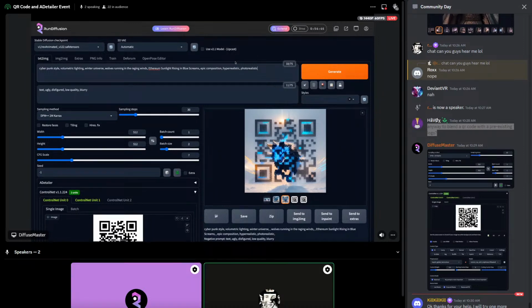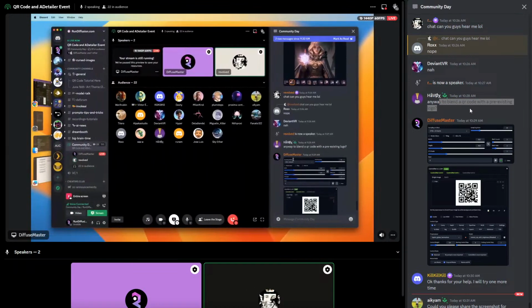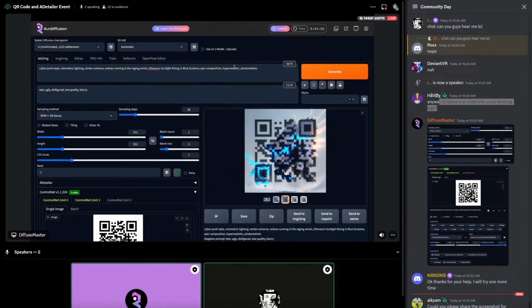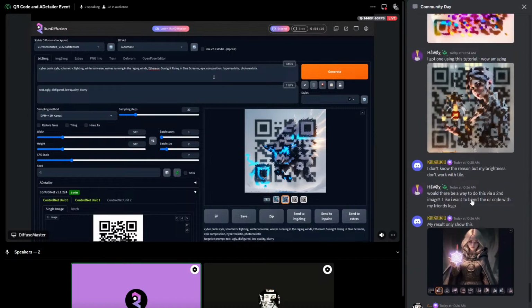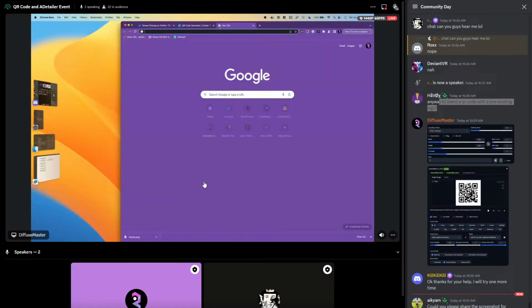We had another question: can we blend a QR code with a pre-existing logo? That's a good question. I'd have to figure that out, but yes, you can. Didn't Pixel Pirate do a good one with the RunDiffusion logo? Yeah, he was playing with inpainting, and actually he kind of did. We were able to get something to work.